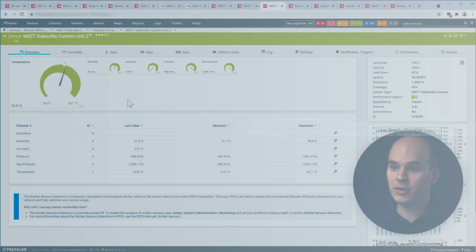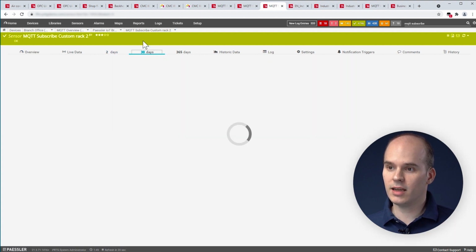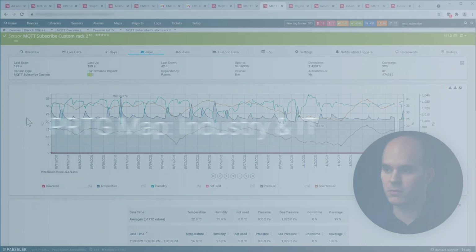Here we have the MQTT Subscribe Custom Sensor. With this sensor you can subscribe to a certain topic. This depends then on the respective values from the IoT sensor. For example, in this case we get the temperature or humidity and pressure from the sensor. And again, you can use the 2 or 30 days to evaluate the sensor.